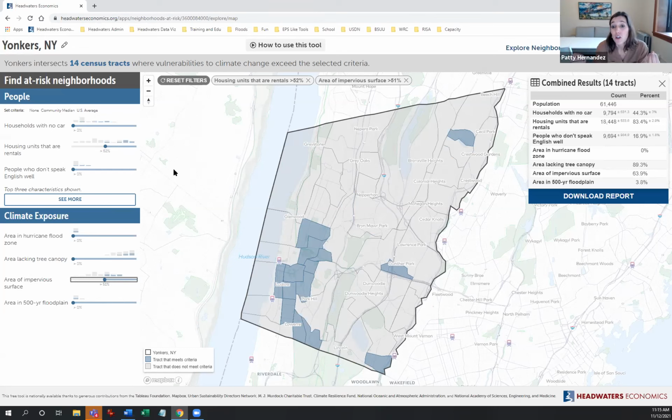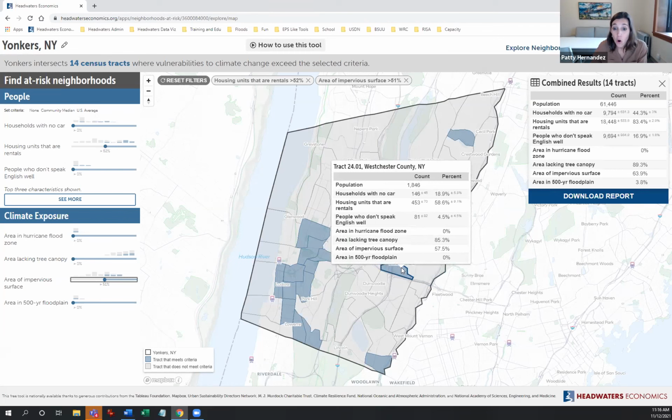So these are neighborhoods within Yonkers that both have a lot of renters and a lot of area of impervious surface. And then I can look on the right-hand side of my screen at the characteristics of those 14 census tracts that I've highlighted. For example, we see that there's about 62,000 people that live within those 14 census tracts. I can also hover my mouse over an individual census tract to see just the characteristics of that one location.